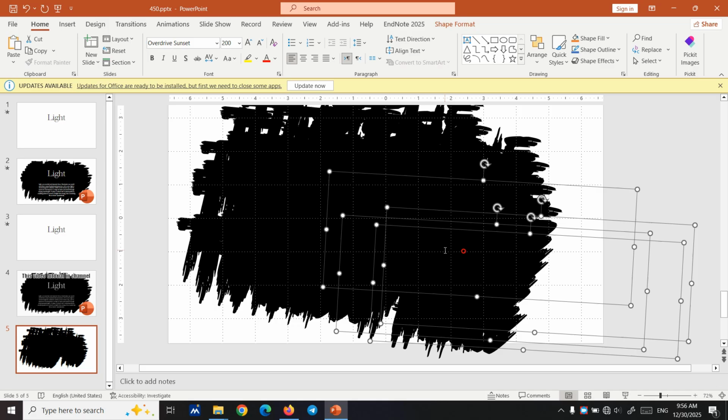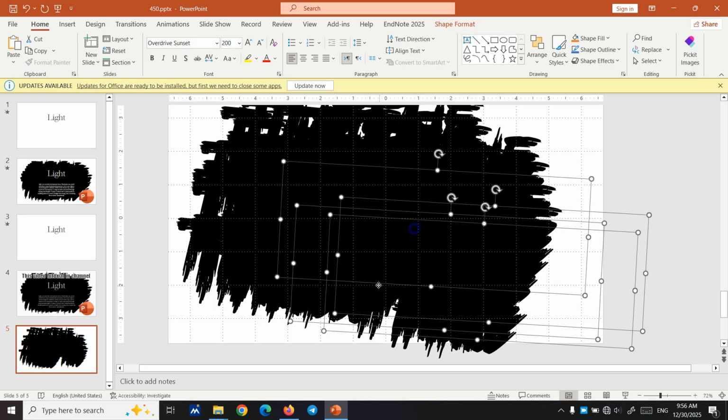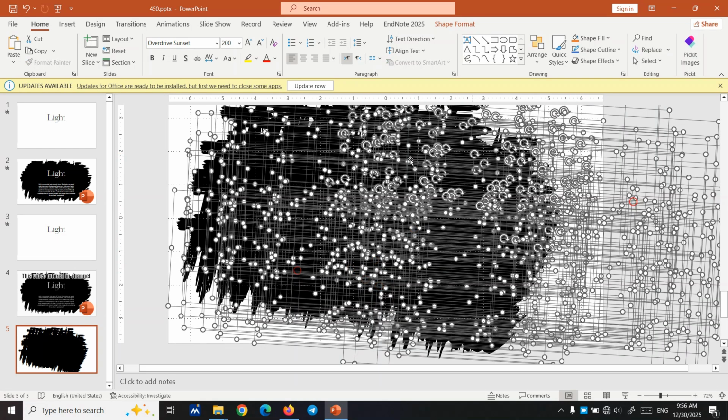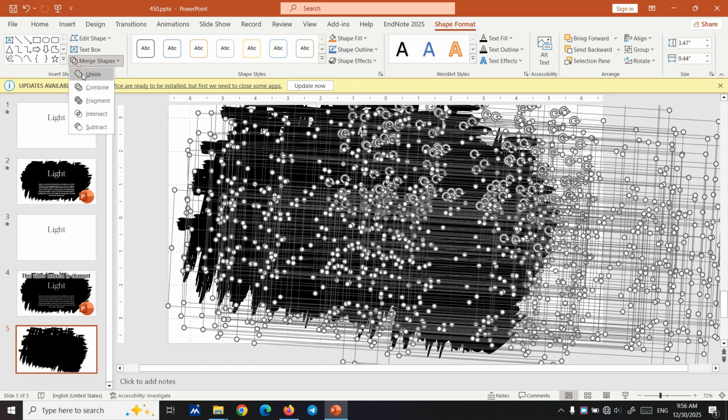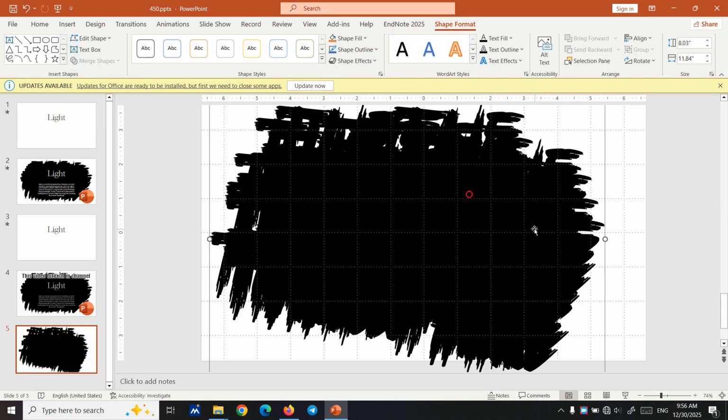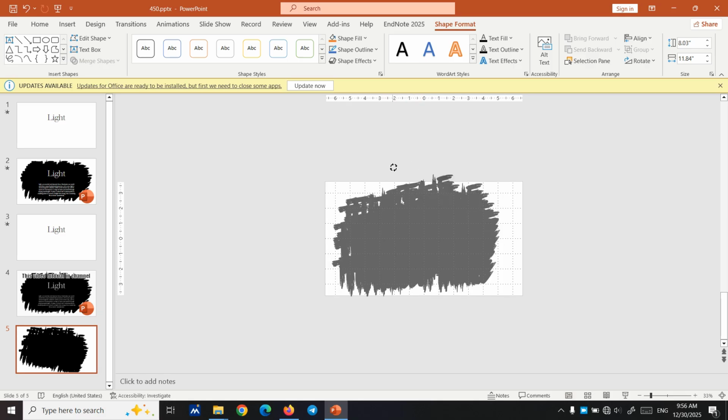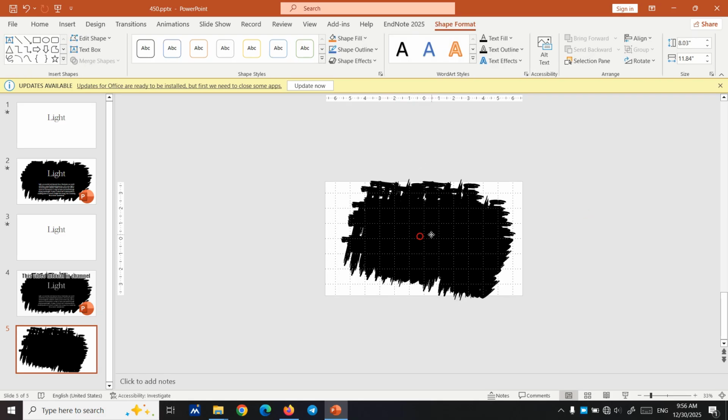By holding Ctrl, you can create a lot of copies of that. Then select all of them by Ctrl A. Make them one shape. So you create your shape. You see, it's really great.